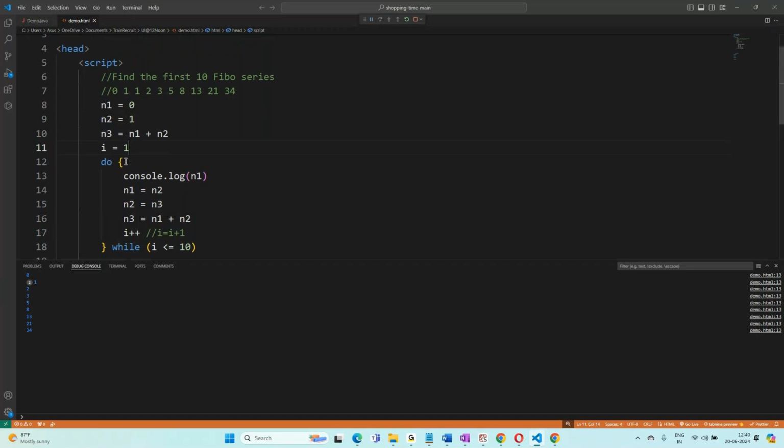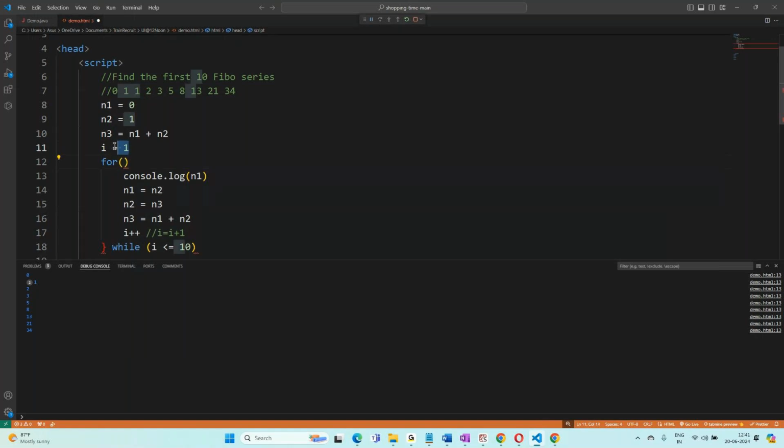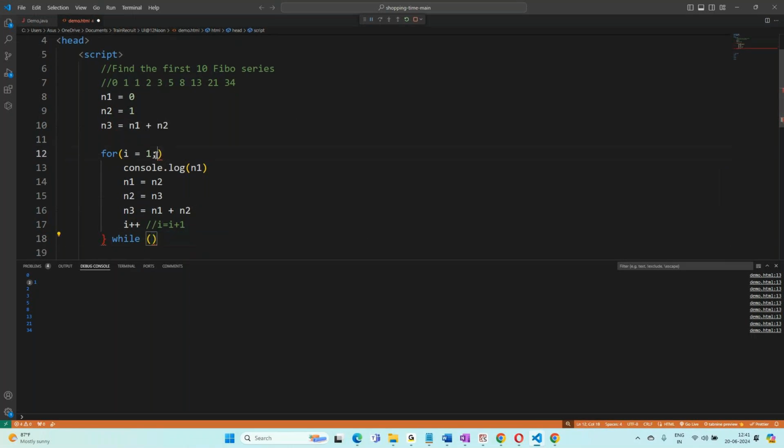The same program you can write using a for loop also. Now tell me, how can I write it in the for loop? For, what should I do? I will take the initialization, semicolon, and what is the condition? i less than or equal to 10, semicolon, i plus plus.